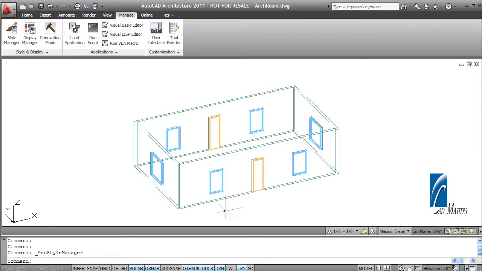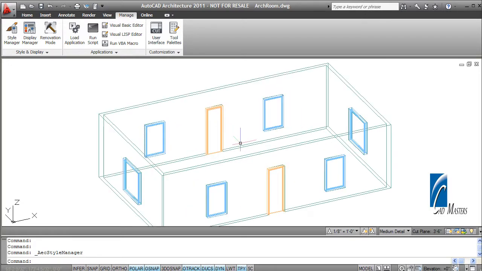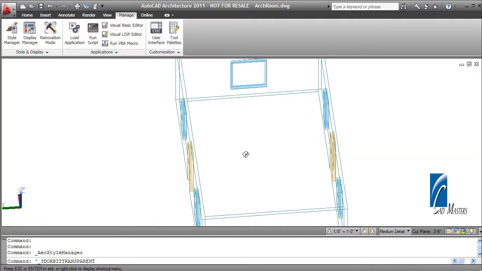Welcome to this CAD Masters video on the use of the display system in AutoCAD Architecture and AutoCAD MEP. The display system is what controls how we view objects in either of those two programs. Objects such as doors and windows and walls are controlled by the display system.